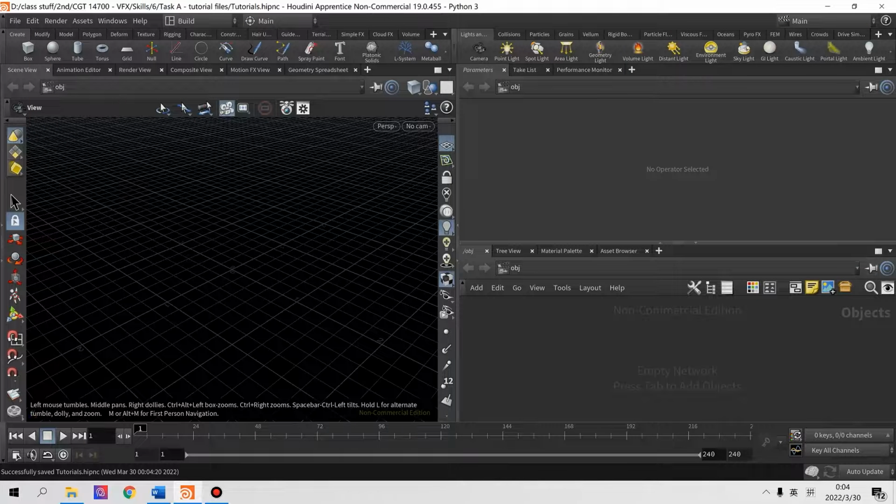So the main difference in terms of how the nodes work in DOP and SOP network is that in SOP, which is how we're gonna create our geometry, nodes are connected to each other to transfer all the information from the previous nodes to the next node. But in DOP network, things look more like a graph. You jump from one part to another part to perform calculations and effects.